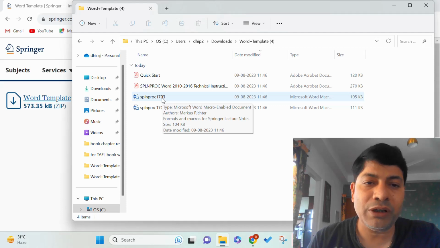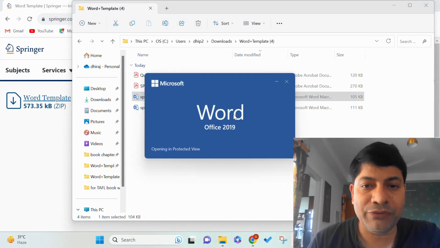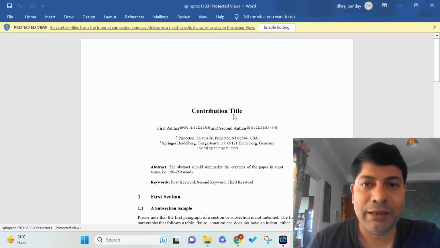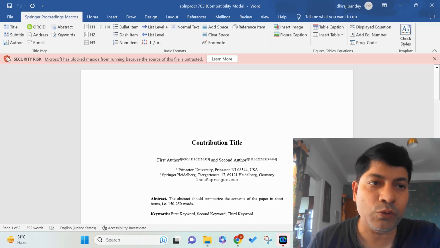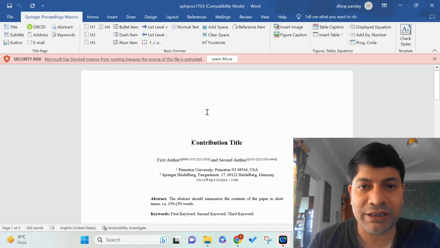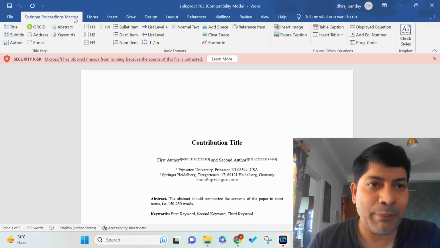Once you try to open it, Word will show you some messages. First of all, it will ask you to enable editing, because this is a read-only file in protected mode, so I will enable editing. But even so, it is showing you one kind of risk, and that risk is basically from blocked macros which are running in the background of this file. These are the macros: Springer proceeding macros. So Springer is trying to make every paper with the same template.